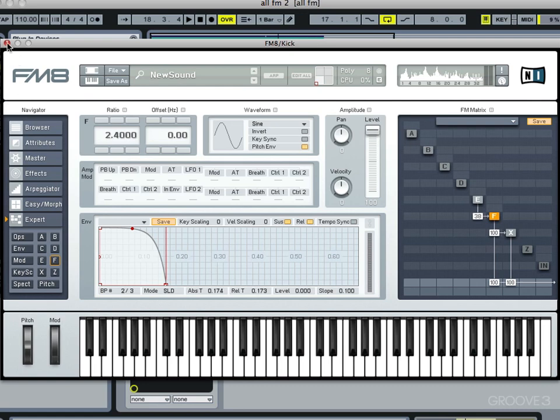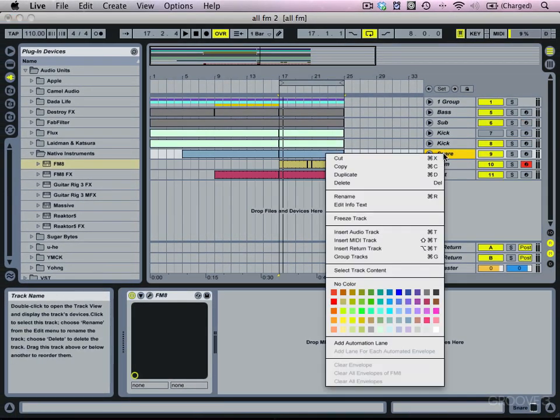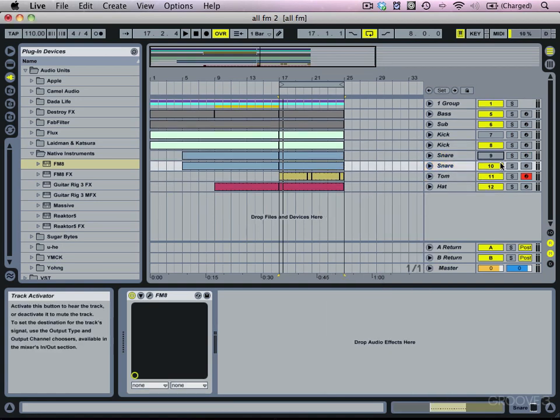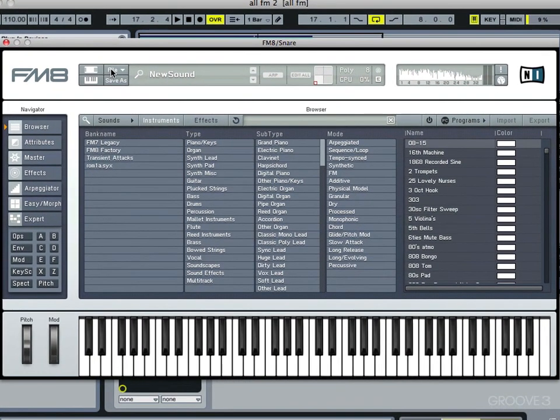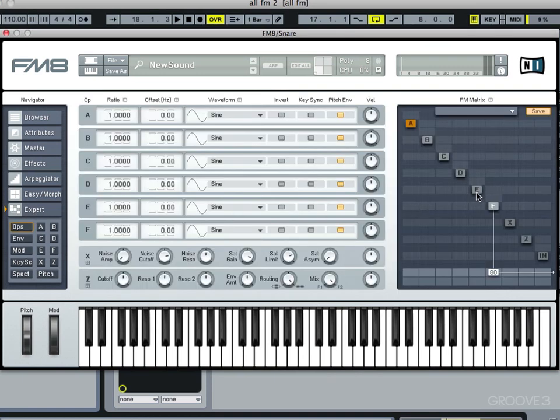Let's move on to our snare, shall we? Let's duplicate that, mute the original, solo the new one, and go new sound. Again, we're going to be using operators E and F and X as well, so I'm going to turn those on. I'm going to change F's level to 100, and I'm going to route E into F by 100. I'm also going to feed E back on itself by 91, and F by 15 or so.